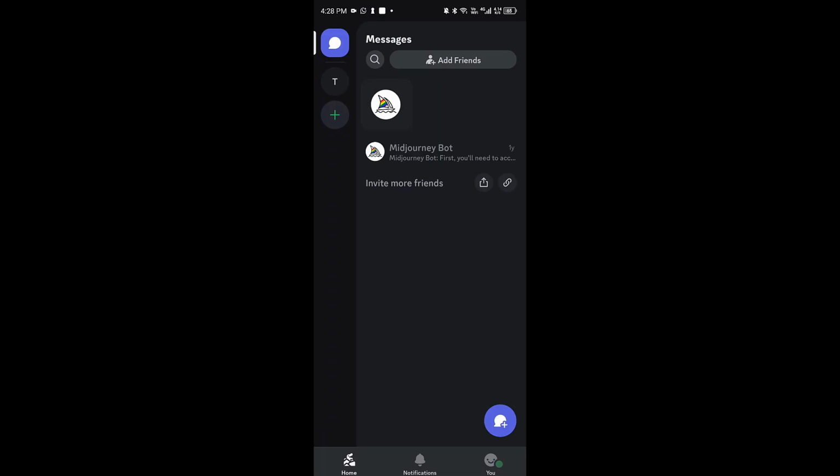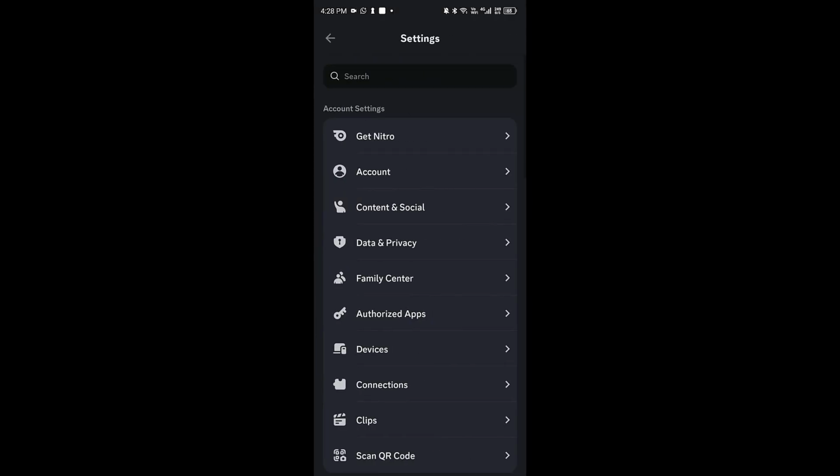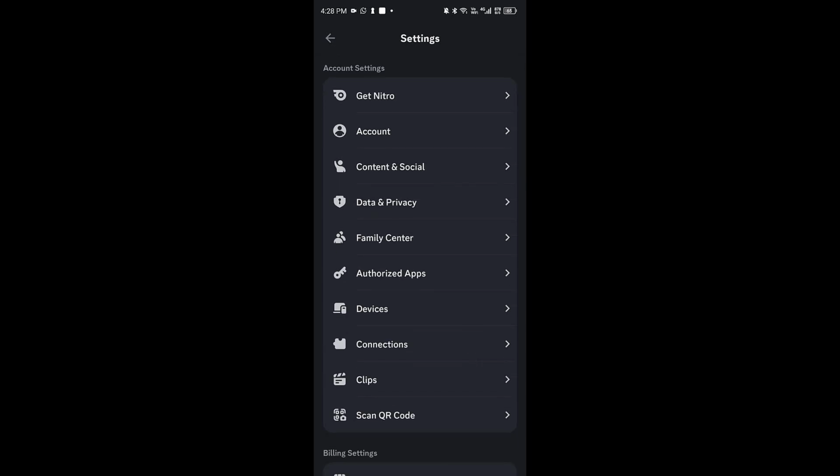First of all, make sure you're on the home tab, then click on the bottom right-hand corner where it says You. Here, from the profile section, on the top right corner you will see this little gear icon which says User Settings. Just go ahead and click on that, and under the Account Settings section, if we scroll down a little bit, we will find this Connections area.